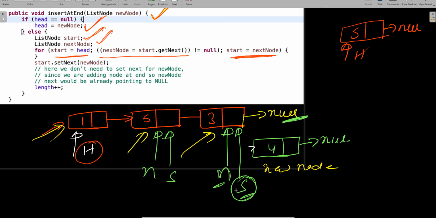So the moment you have the start node and you already reached till the end, you can just go and write what you can write. You can write a start dot set next is equal to new node, right? Because you came till here, right? So the moment you will do a start dot set node, this guy will point here, new node, right? So it will get pointed to the new node, and the moment you will point to the new node, this null will get terminated. You understood? It is a very simple program.